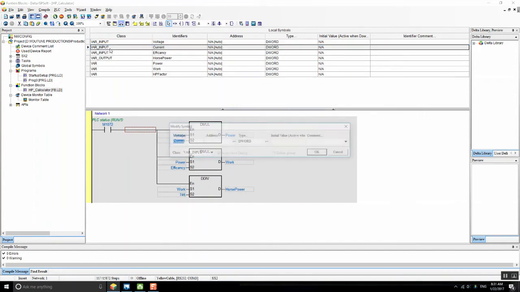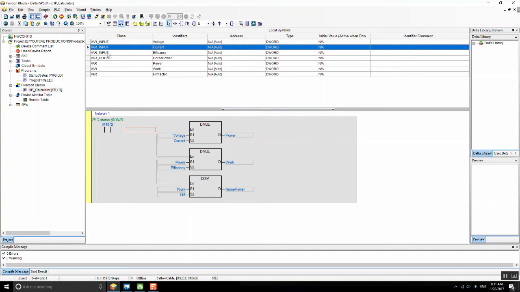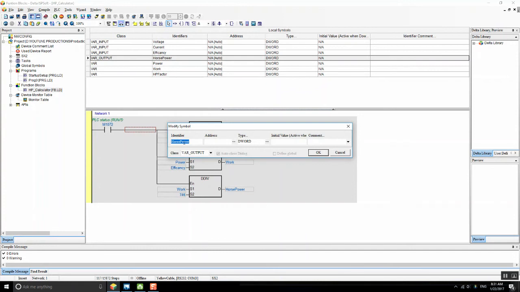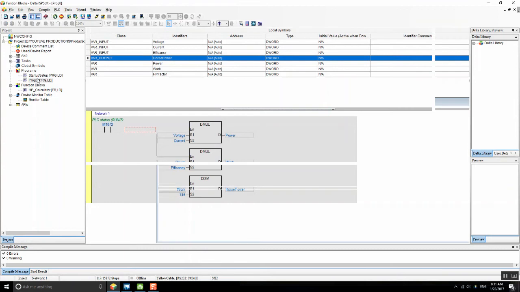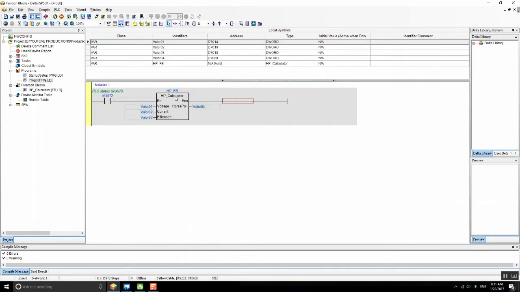Same for the current, that will be a variable input. The efficacy will also be an input. And the horsepower is an output, a variable output. So if you go to the function block, you are going to see that you have your function block name, which is this one, and then whatever variables you assign as inputs, and whatever variables you assign as outputs, which are on the right hand side.